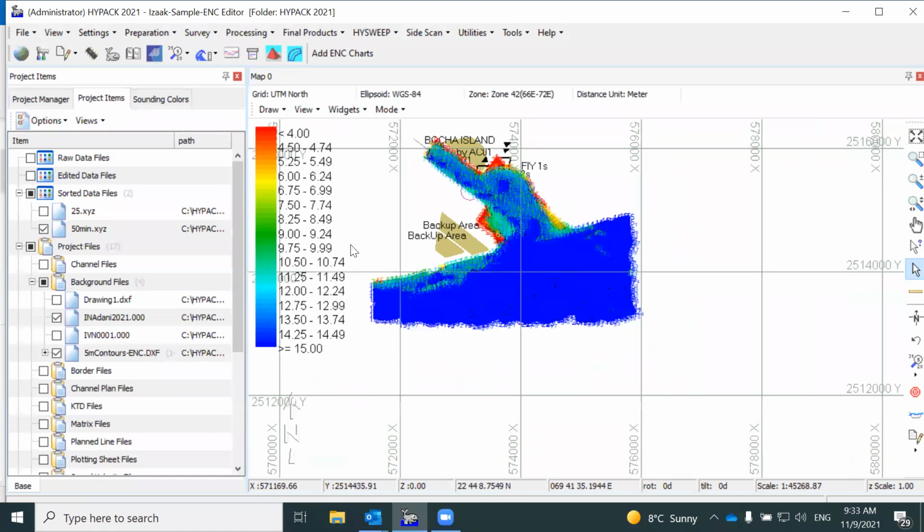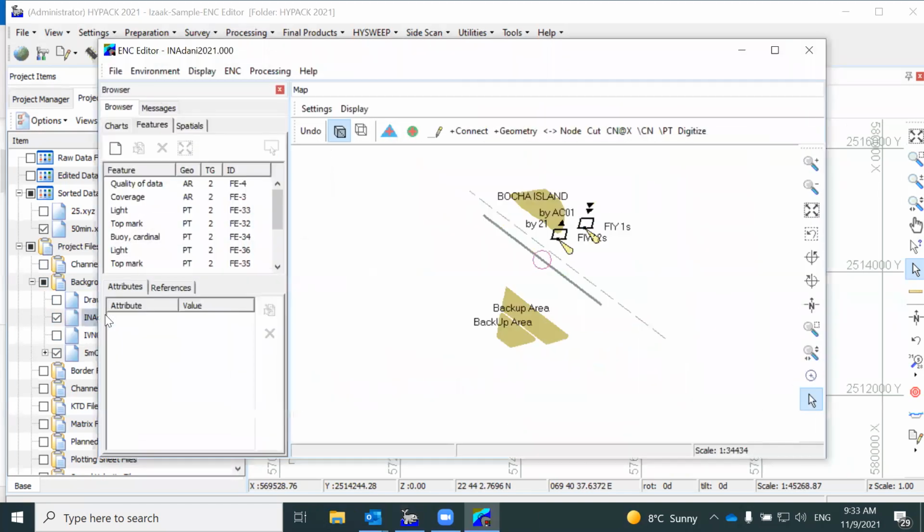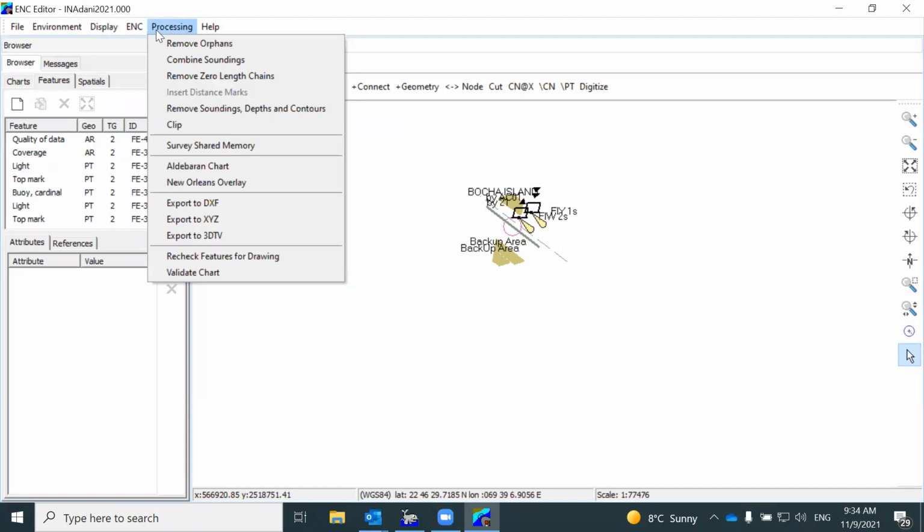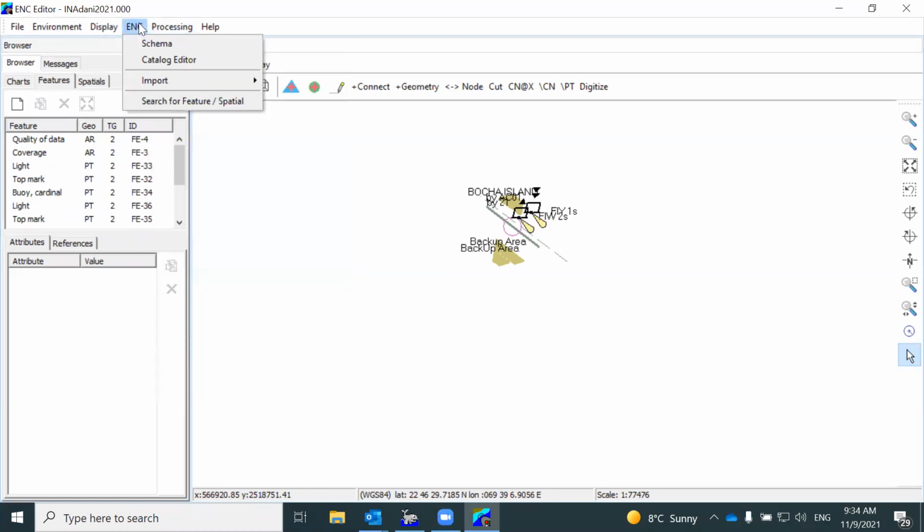Now, we can open the existing S57 chart, which is here in ENC editor, by just double clicking on this chart in the list here. So you don't have to go to final products, open chart. You just double click on the S57 chart in the project manager, right? Okay, so we open the chart. And to import the data, we can go to the processing. Is it on the processing? No. On the ENC, import.